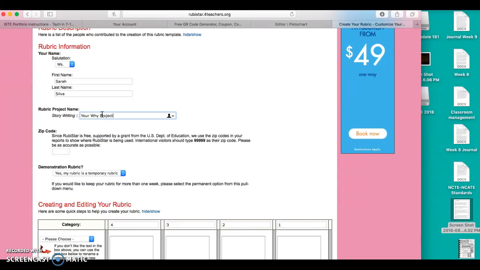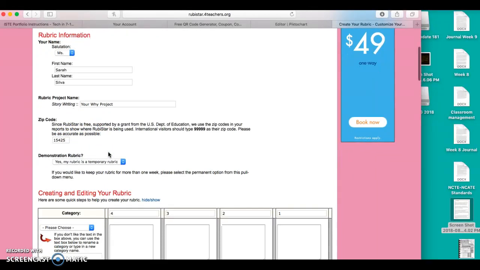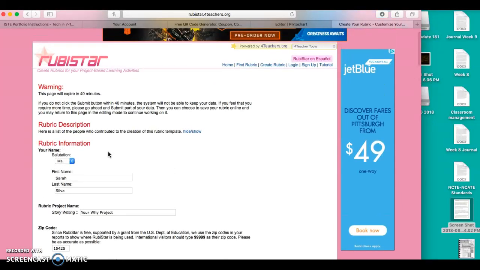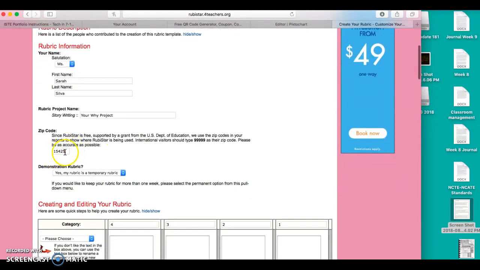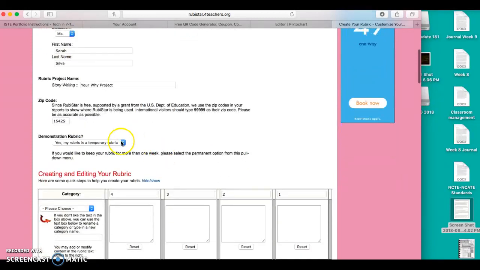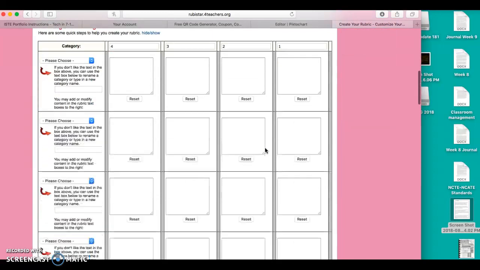This is a project I did in China called Year Y. I live in this zip code. So it wants you to fill these things out so that way the website knows where Rubistar is being used. So that's why you put your zip code in. So if you would like to keep your rubric for more than 1 week, please select the permanent option. Gotcha. So I would just save it. You can save the web page, and you can just copy and paste this into Word as well. So unless you really need it to be here, you don't have to.